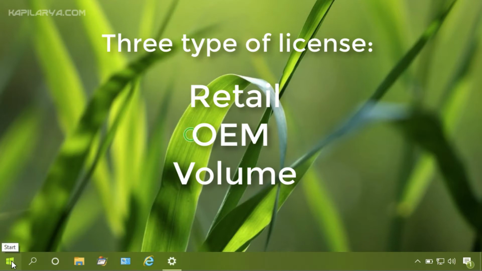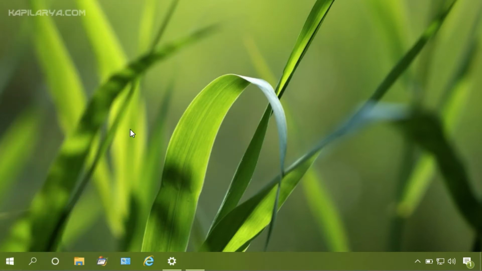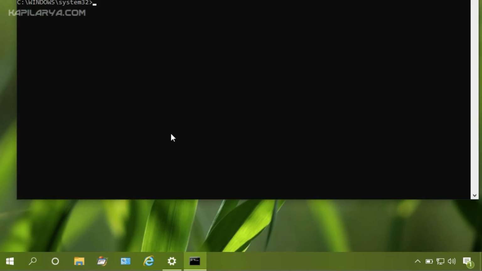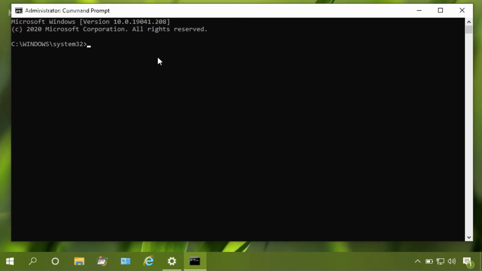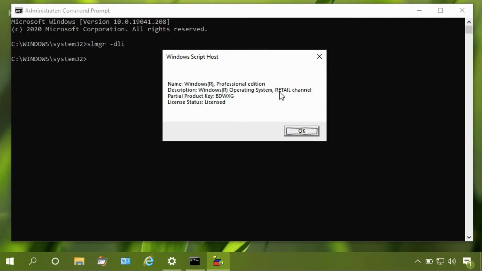Okay, to find the type of license you have installed on your Windows 10, we will first open administrative command prompt and type the command slmgr space -dli and press the enter key. As the window mentions retail channel, that means I have retail license installed. This type of license can be bought from Microsoft Store or authorized reseller.